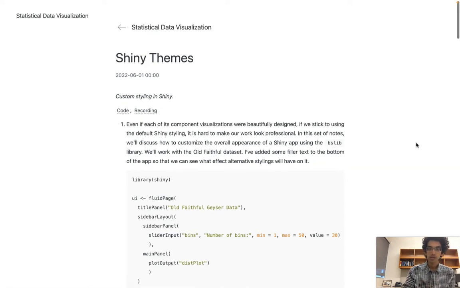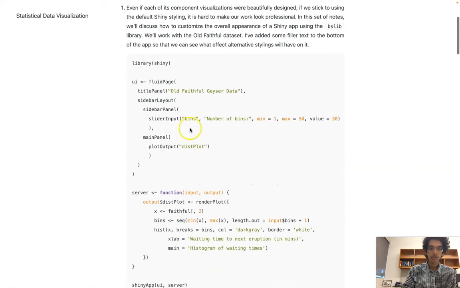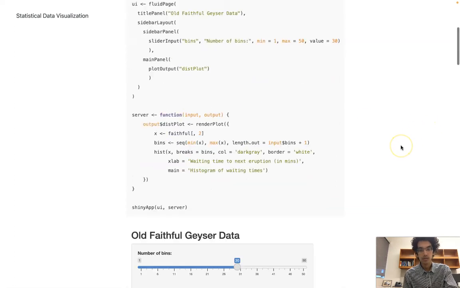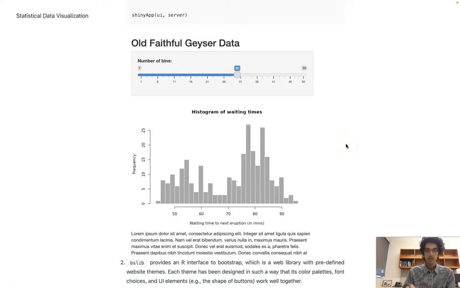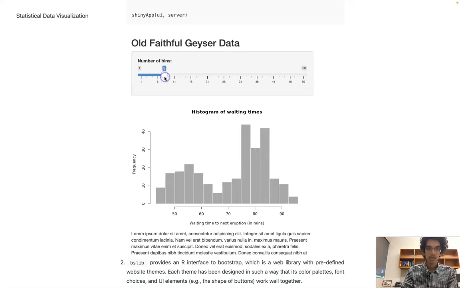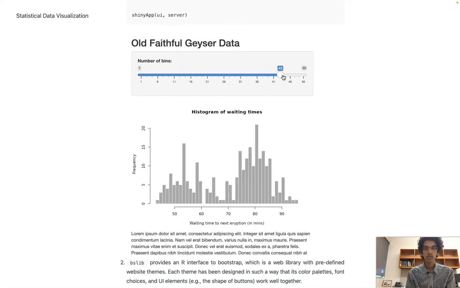So just to illustrate, I'm going to be working with this default Old Faithful Geyser dataset. This is the one where if you use RStudio to create a new Shiny app, this is the code that comes out. In the default, it looks relatively plain. It's the kind of Shiny app that we've seen all along. I've added just some filler text so you can see the effect of styling on the text. Okay, basic Shiny app. You change the number of bins, it updates the histogram.